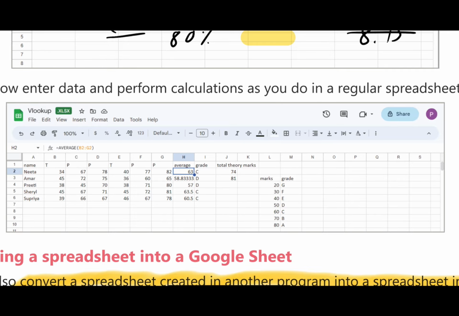H2, and this is called the function bar, correct? Here we can write the function, as here you can see they had written equals AVERAGE B2 to G6, means from B2 from here to G6. Why here to there? Because they had used a colon, not a semicolon. Semicolon means 1 and colon means from this to that. Understood?